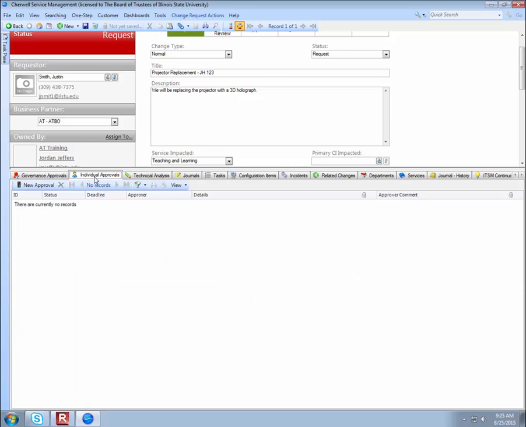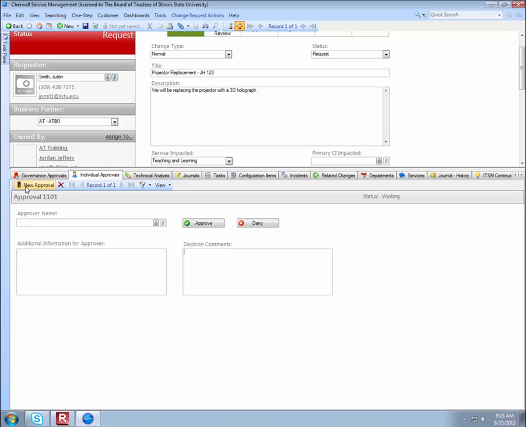If you click on that, this lets you ask for approval from specific people. To do that, click on the new approval button in the top left corner of the individual approvals tab. You'll see a couple of fields pop open that allow you to put in the approver name. You can just type in my name there. If you need to select it from the list, you have the same selector button we've seen before on the right-hand side of that field. And then you can put in additional comments or information for the approver.